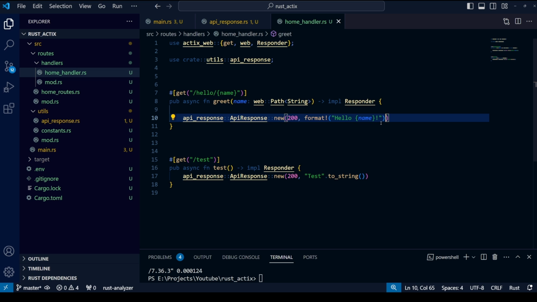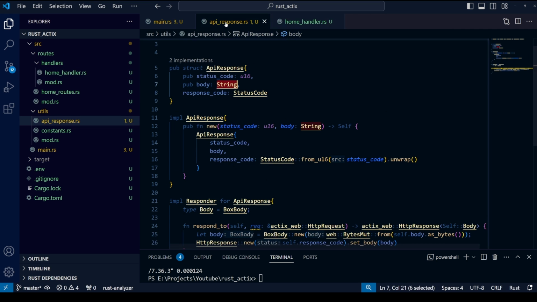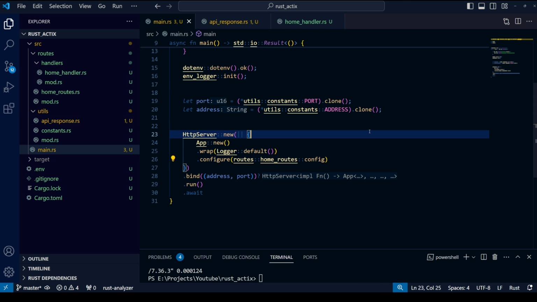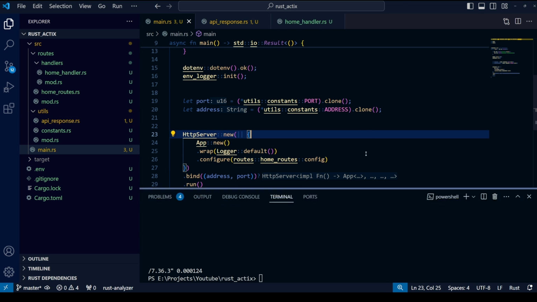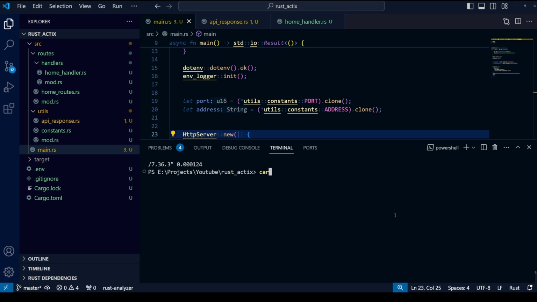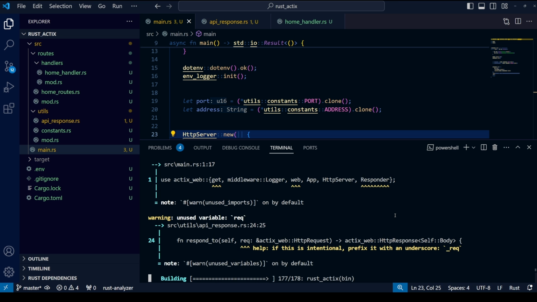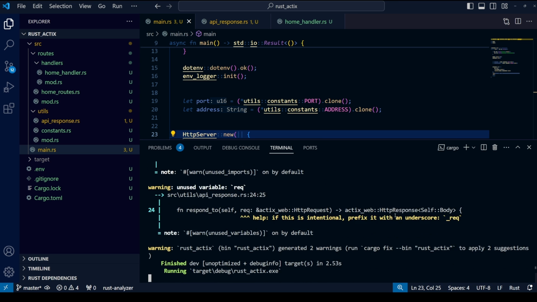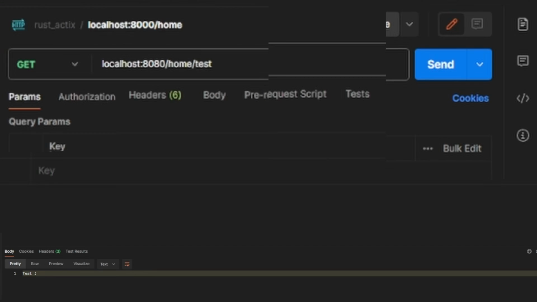Now we have proper responses as well. So this API response will also allow us to return some errors if we want to. And also this will help us when we will be trying to add middleware for authentication. We'll just add a trait into it. But for this video, this much should be enough. And now let's test all of this. So we'll do cargo run, and let's open up our Postman.